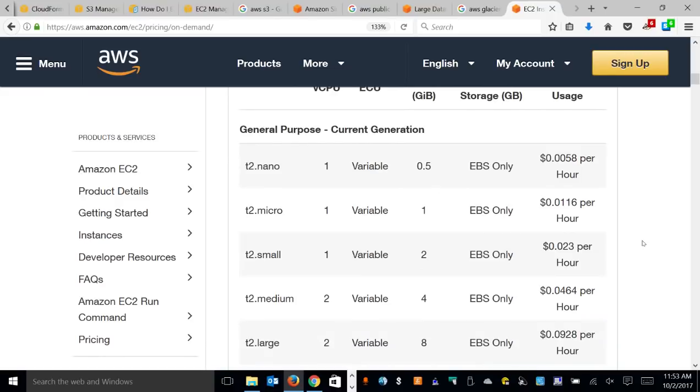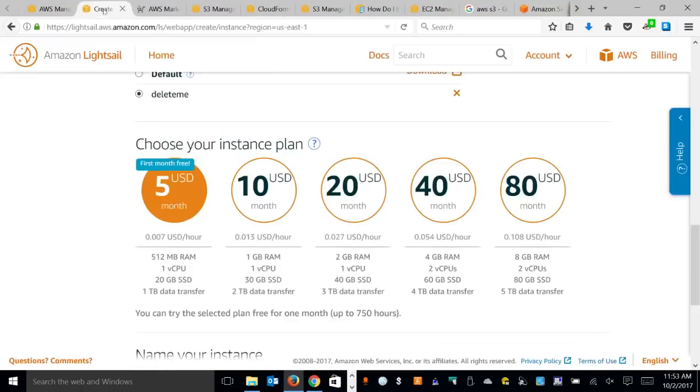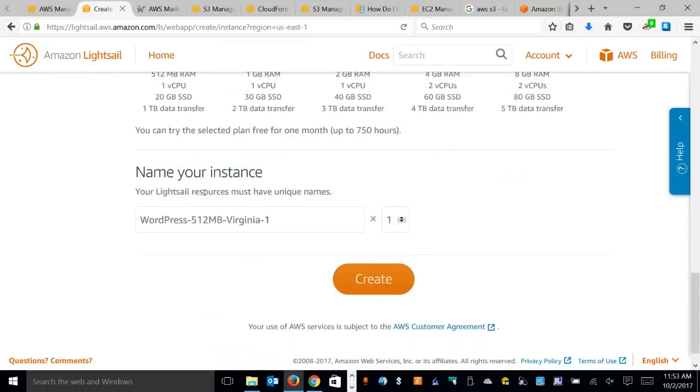Notice, the pricing here is based per hour in terms of your usage. Essentially, you're going to get a flat rate for all of that. So here it is, right? $5 a month and all of that. I'll just leave the name as it is, and let's go ahead and click create.